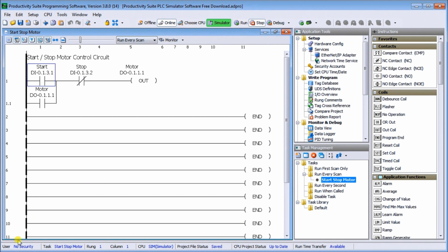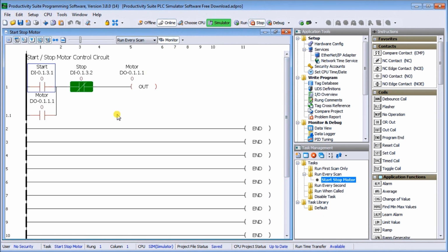We have our task, which is our start-stop motor. We have our CPU, which is our simulator. And everything's saved, everything's up to date, and runtime transfer is available. Now, if we want to see what's happening, we'll hit the monitor here, and you can see it just looks like we are online to that controller right now.